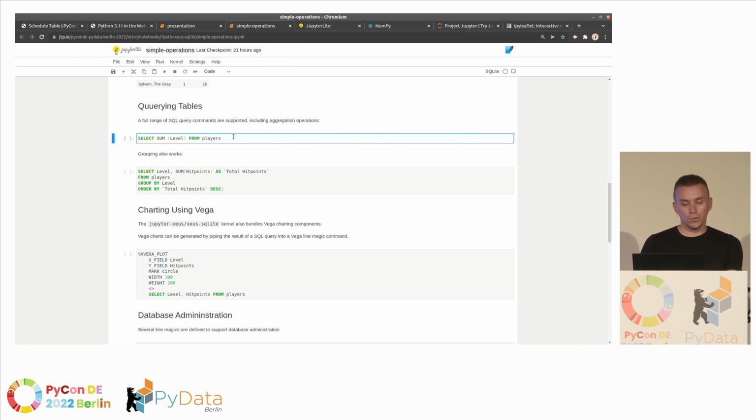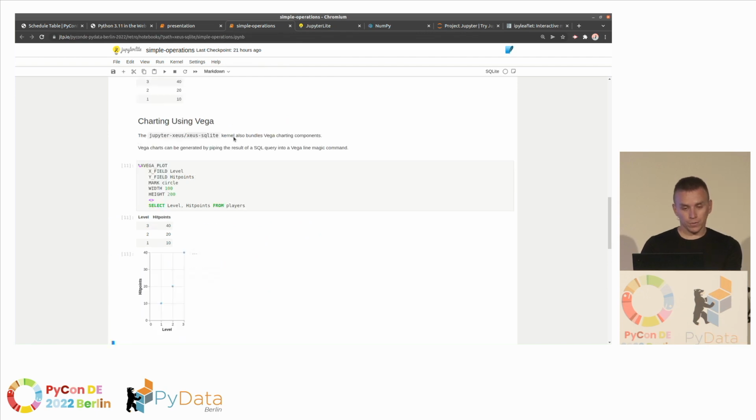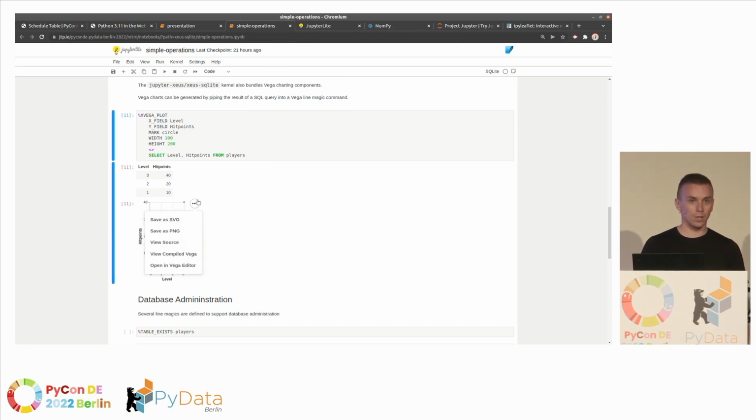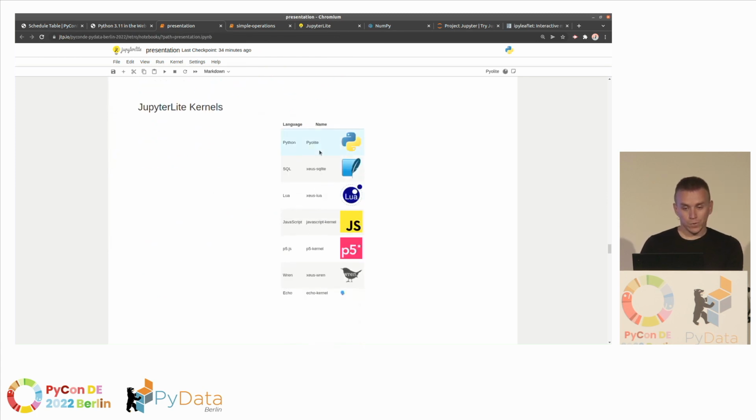With the Xeus-SQLite kernel, it's also interesting because there is support for Vega, so you can even have these static charts inline in your notebook. That's quite useful, because then you can visualize your data and then download PNG or SVG. So yeah, there are a couple of kernels that are compatible with JupyterLite at the moment.